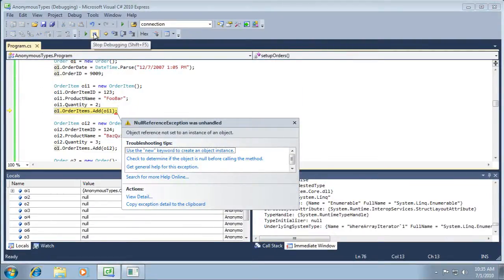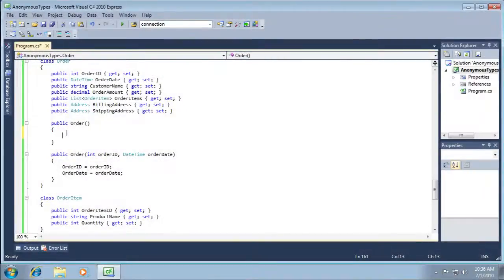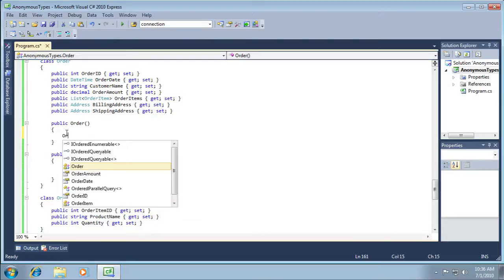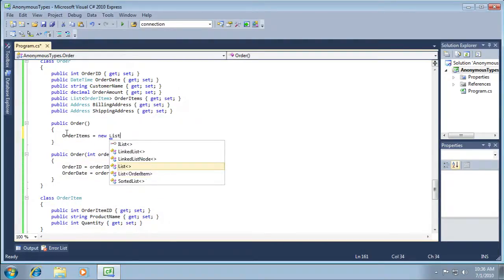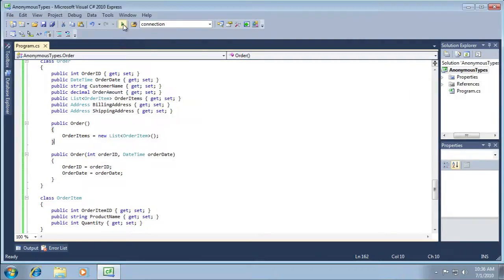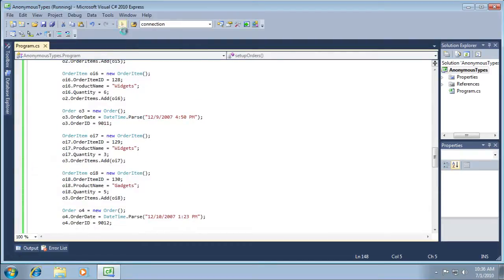Stinky. Hold on, let me fix a few things. All right, so to fix the problem, I just added this line of code that, in the constructor, will create a new list of order items. We never newed it up, so it's fine now. Let's go ahead and run the application again.